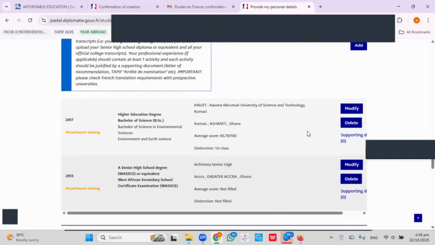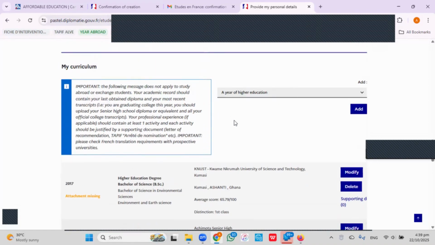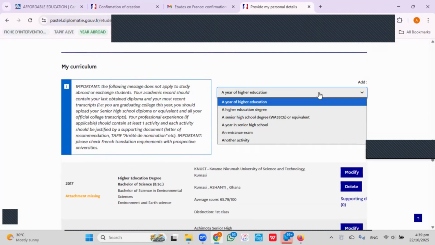And then you have that line created also for your bachelor degree. If you have an HND, you go through the same procedure. If you have a diploma, you add the same procedure. Now, I will briefly explain what the options in the drop-down menu are for.